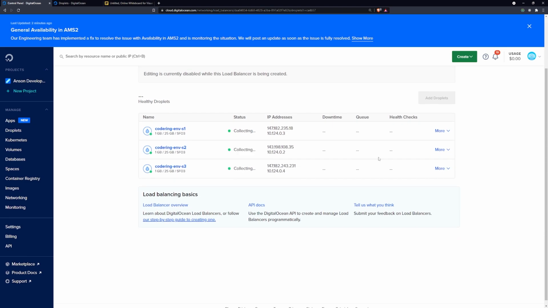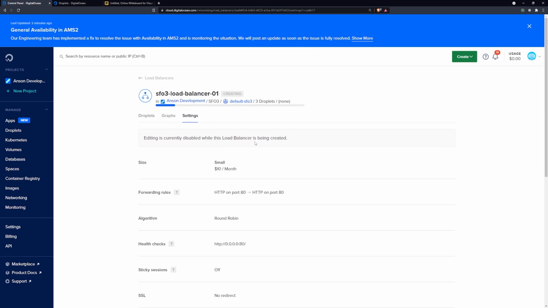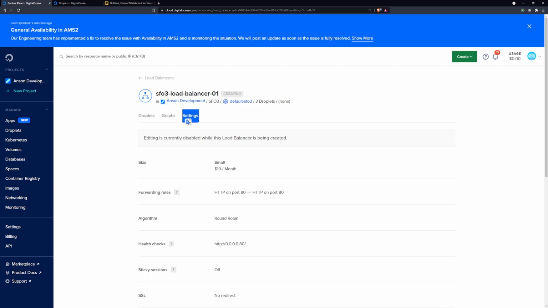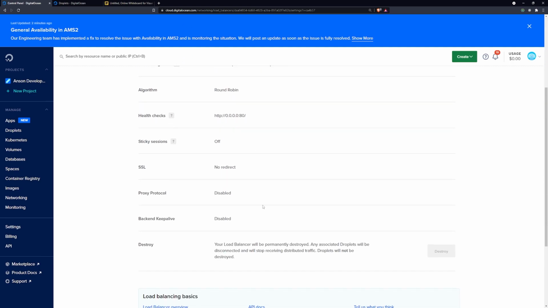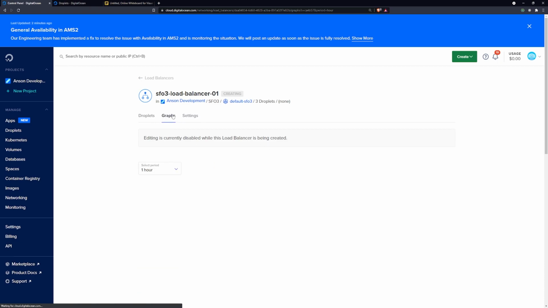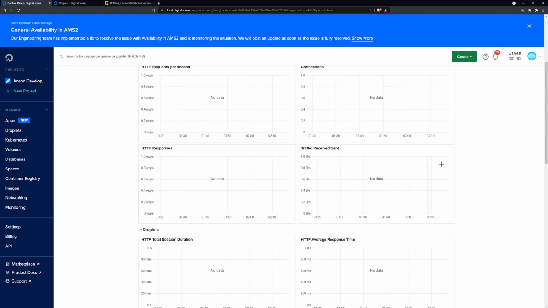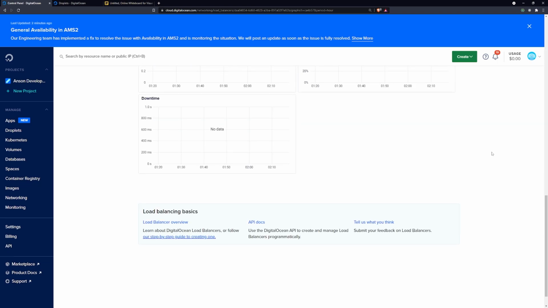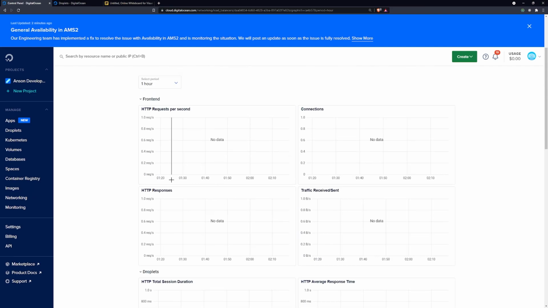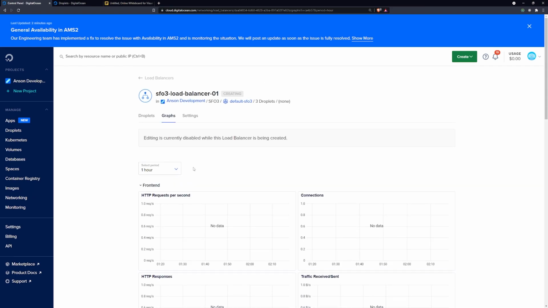But in the meantime, once your DigitalOcean load balancer is done being created, you can then edit these things whenever you want. Right now, it won't let us edit, obviously, and you can also view graphs to see analytics and stuff. So it's nice with DigitalOcean, they give you things about connections, the total HTTP sessions, requests. So you can use these analytics to monitor your load balancer.